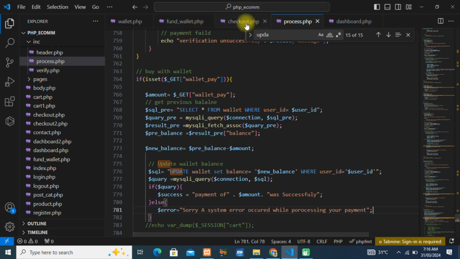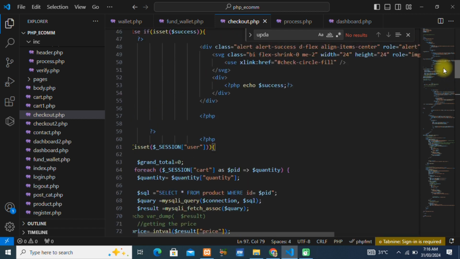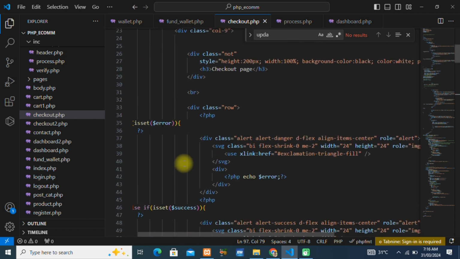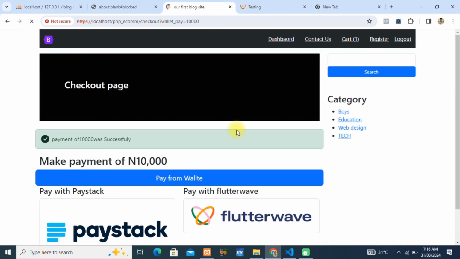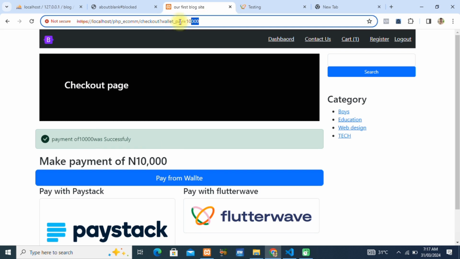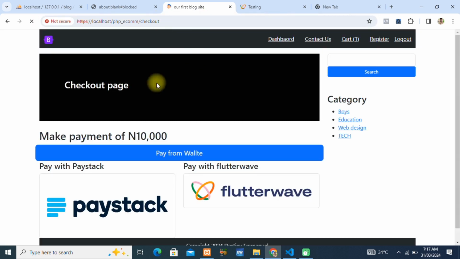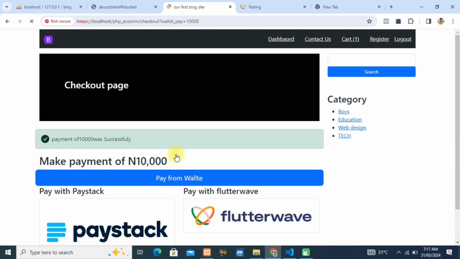Let's go and check our checkout page first, if we have that alert system, if it can display the alert system. Okay, it can display the alert system. So let's go there. Let's reload the page first. Let's click. Okay, payment successful. Meanwhile, we have not made any payments yet. Let's see if we have actually made a payment. So let's see, pay with wallet. Okay, it's working. Payment of 1,000 naira was successful.